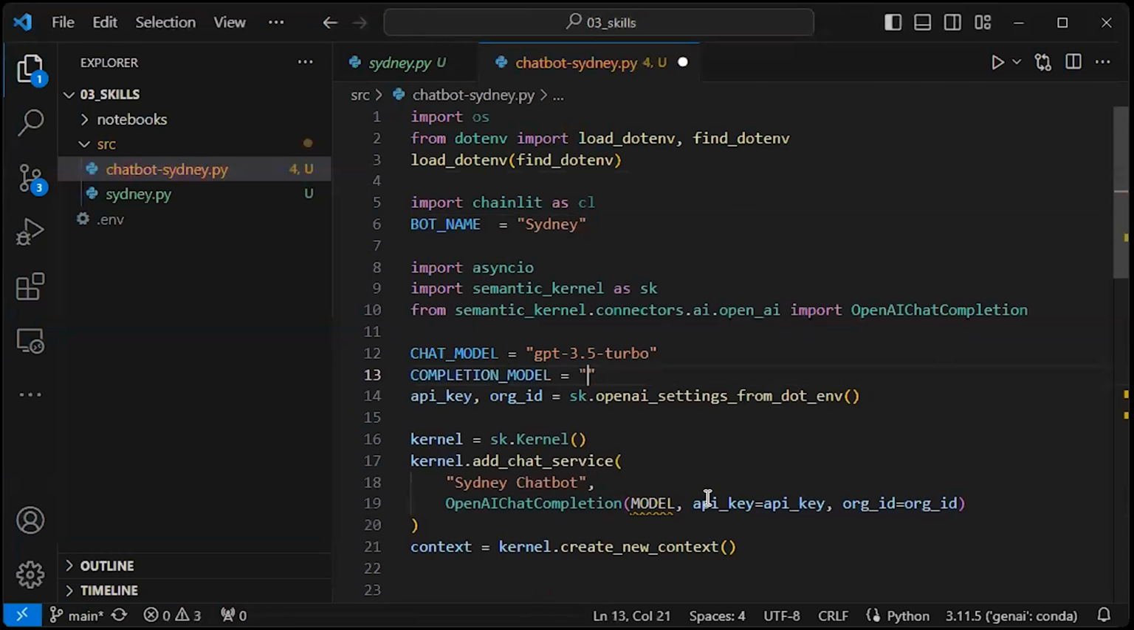So the difference between a chat model and a text completion model is a chat model accepts messages or lists of messages, and a text completion model accepts basically any text blob. And so in this case, there is a GPT-3.5 version called the instruct completion model. Okay, with that said, we are done here.